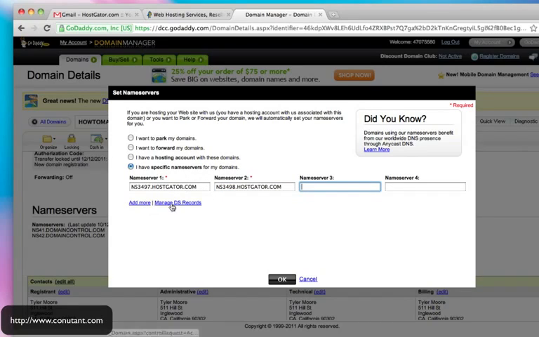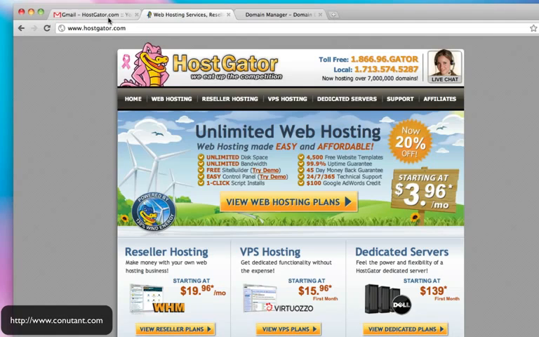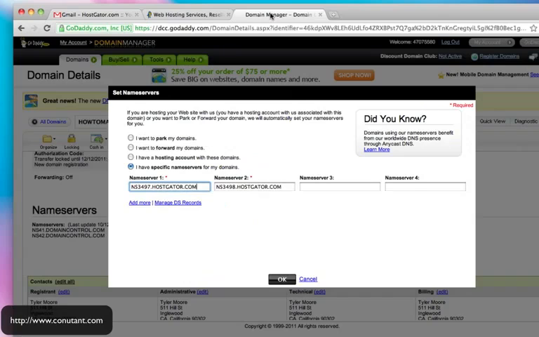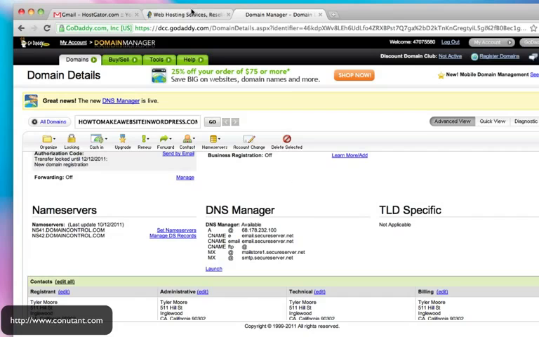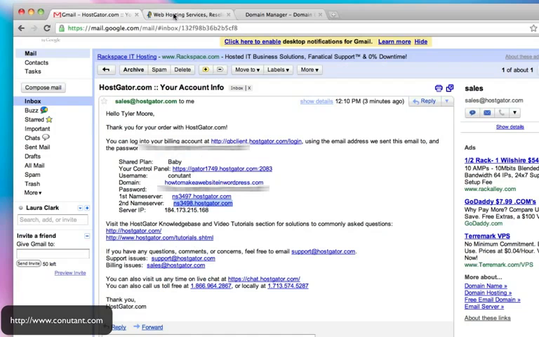Alright, now when you type in how to make a website in WordPress, this tells it to get the information from this server, which we just purchased on HostGator. Alright, and then press OK. It says your changes have been submitted. These changes usually take 2 hours. However, it can take up to 48 hours. I've never actually waited 48 hours for it to take effect. It probably will take about 2 hours. So I'm going to go take a break and keep the screen exactly how it is, and I will see you in 2 hours.